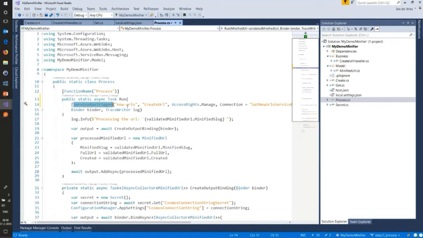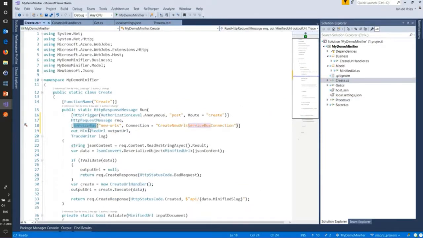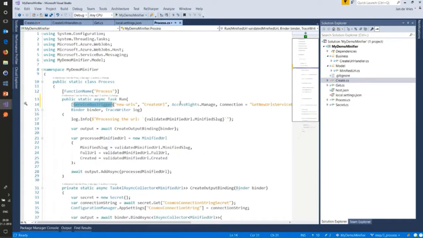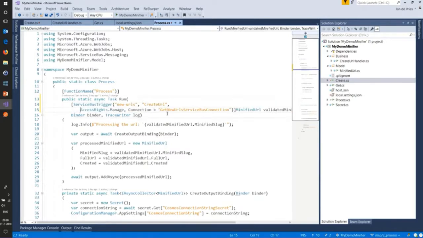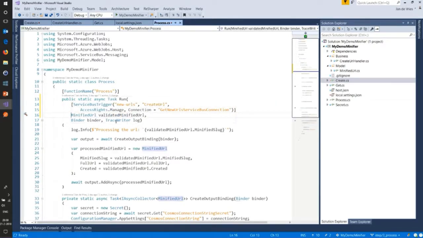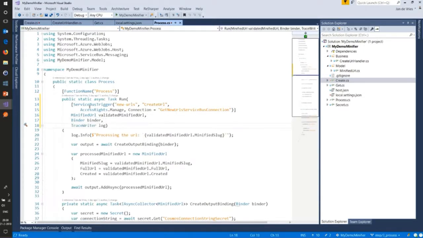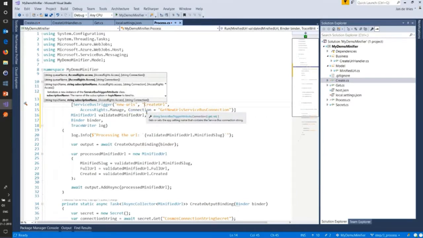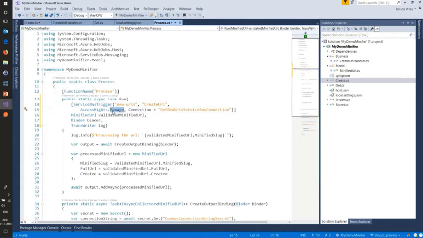As you can see, this is a service bus trigger, and this is a service bus binding. This is stuff you have to know when you're using Azure Functions. I haven't made this up myself, and the documentation is quite clear. So service bus trigger, the queue topic name, the subscription. Yes, you need to manage access rights. I don't know why, because I thought listen would be good enough, but having a listen connection doesn't work, so please use manage. And of course the connection string to your service bus.